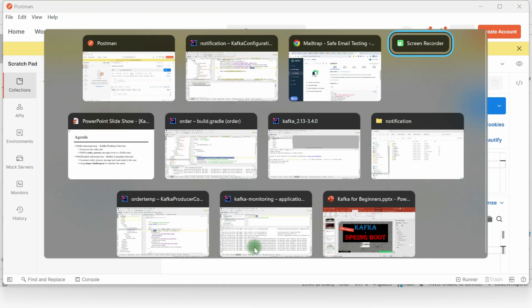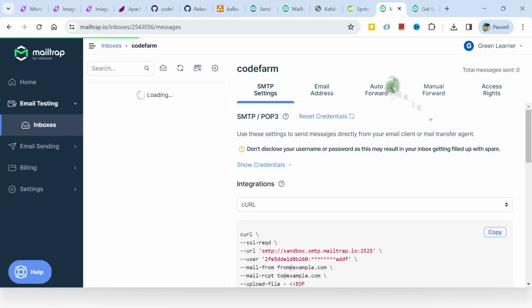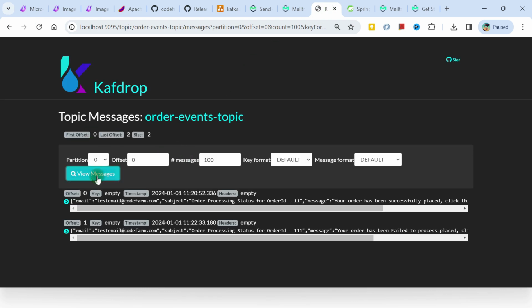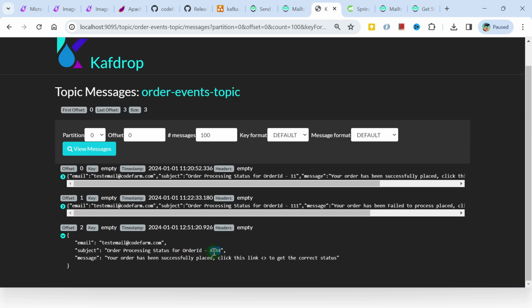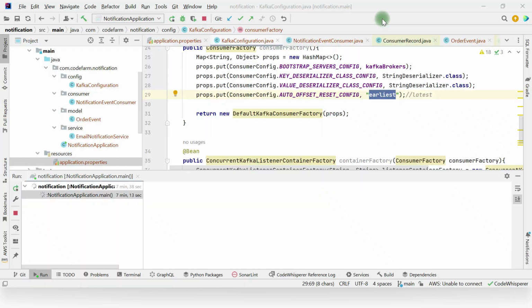If I show you the Kafdrop here, view messages, this third message is here with ID 444. Okay, so now go ahead and see the consumer notification. Still nothing is there. That means there is something wrong with the server starting. Server has not started yet.